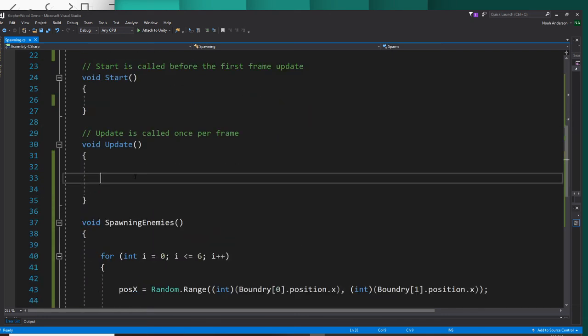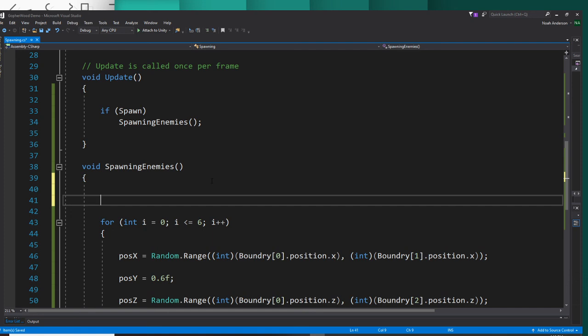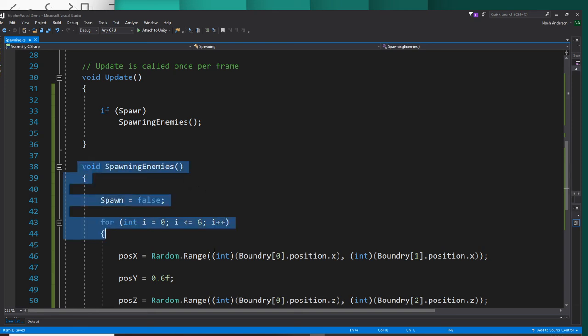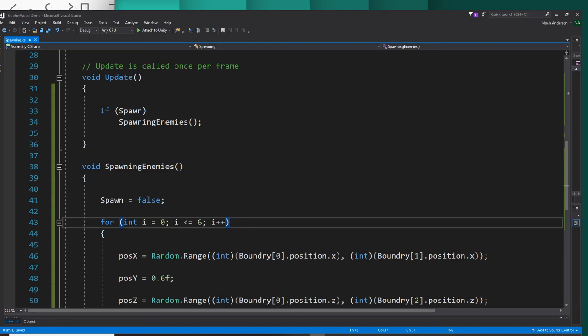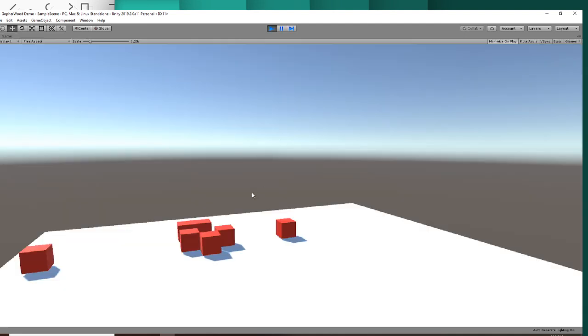And then we'll go ahead and say in the update, if spawn, then we'll go ahead and run spawning enemies. And then inside of spawning enemies, right off the top here, we're going to go ahead and say spawn, I cannot spell, spawn equals false. Then this code should only be run once. All right, so if we go ahead and save that and hop back into Unity, if we push play, then you'll see it spawns our enemies.